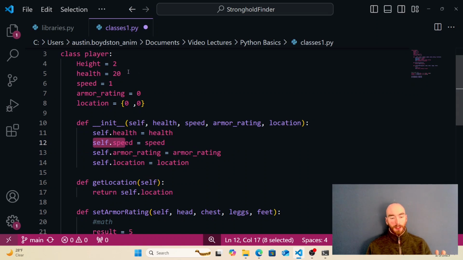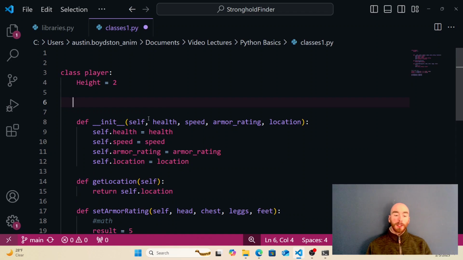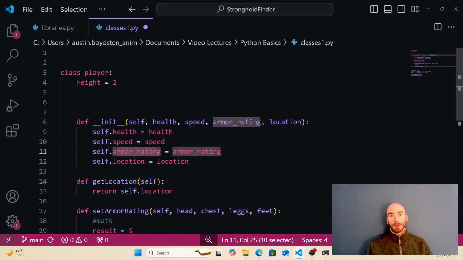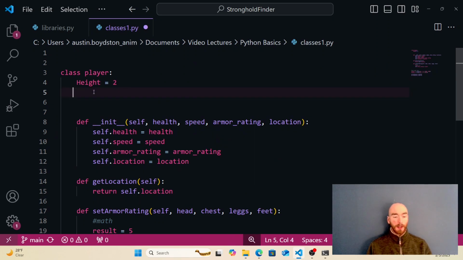And so we don't actually have to define health here, nor do we have to define speed, nor armor rating or location, because these are actually instance attributes. The health value of a player is an instance attribute. The speed is an instance attribute because it can change. The armor rating is an instance attribute. It can change independent of other players. And so is the location, an instance attribute, because it also changes independent of other players. The height of a player never changes. And there are other things that never change too about players in Minecraft, but we won't go into that now.